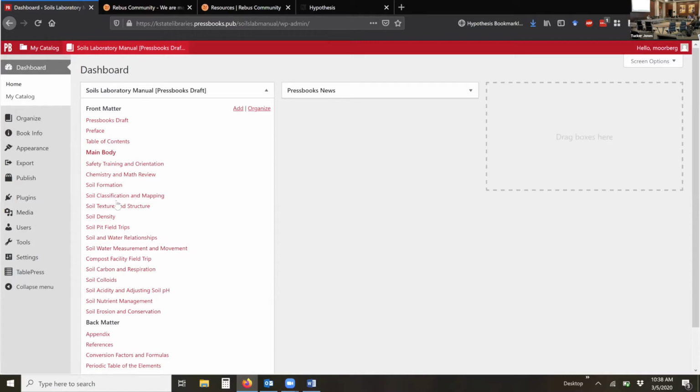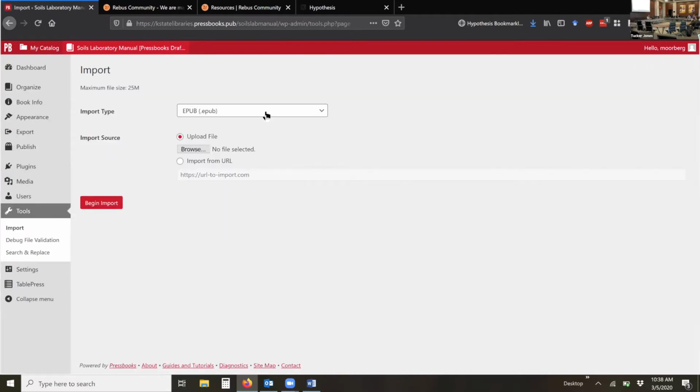And so from the dashboard, you can navigate to each of the chapters if you want to work on one individually. But I'm going to start with the process of just importing a Word document to actually create a new chapter. And so you go into import, so tools, import, and you would tell it what type of document you're going to bring in. I'm going to bring in a Word document.